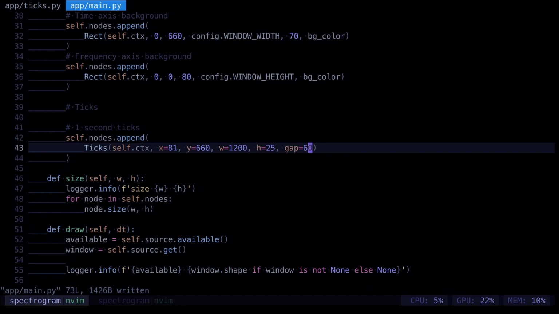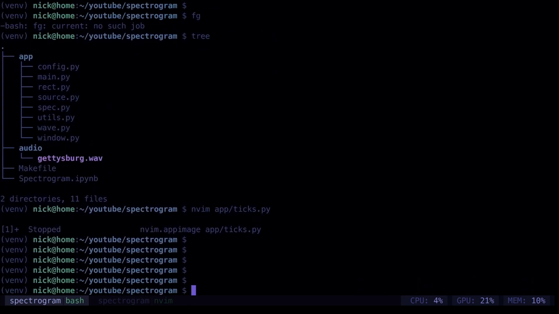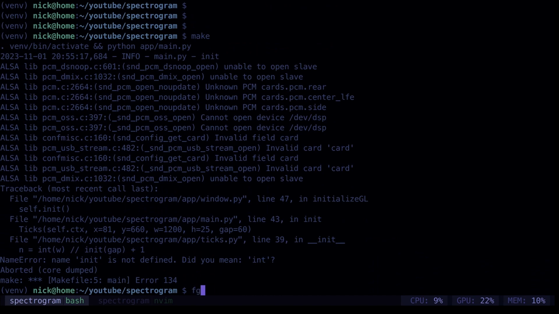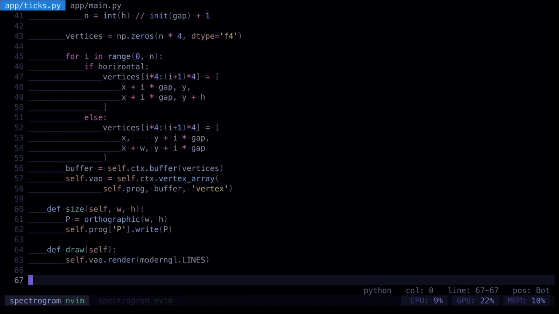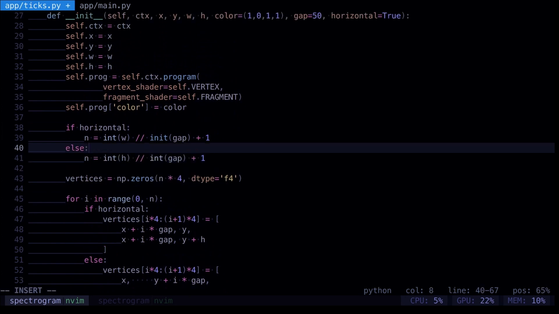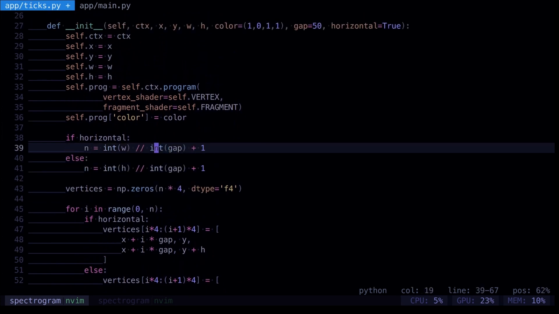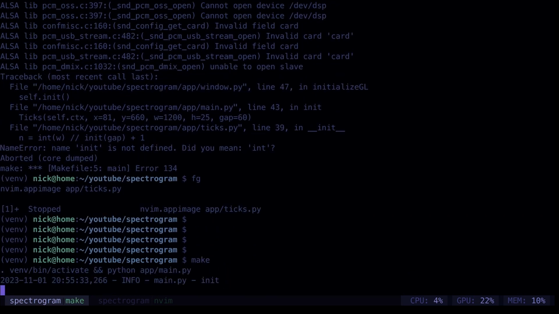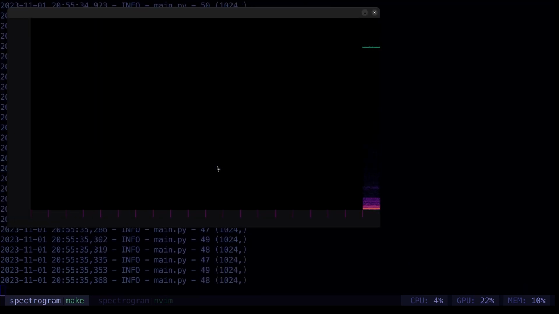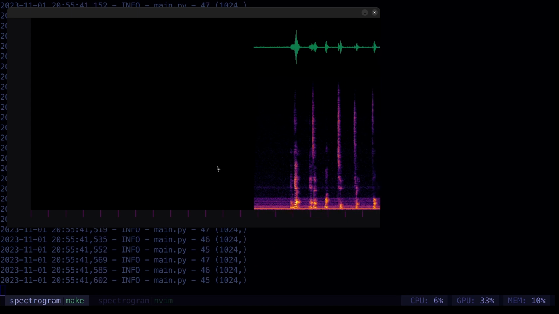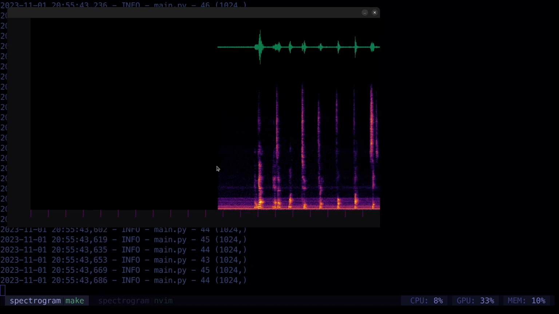okay, let's give that a whirl. Yep, first error. Here, it should be int, not init. If you caught that, you're a legend. Try again. There we go. Okay, so 1, 2, 3, 4, 5, 6, 7, 8.